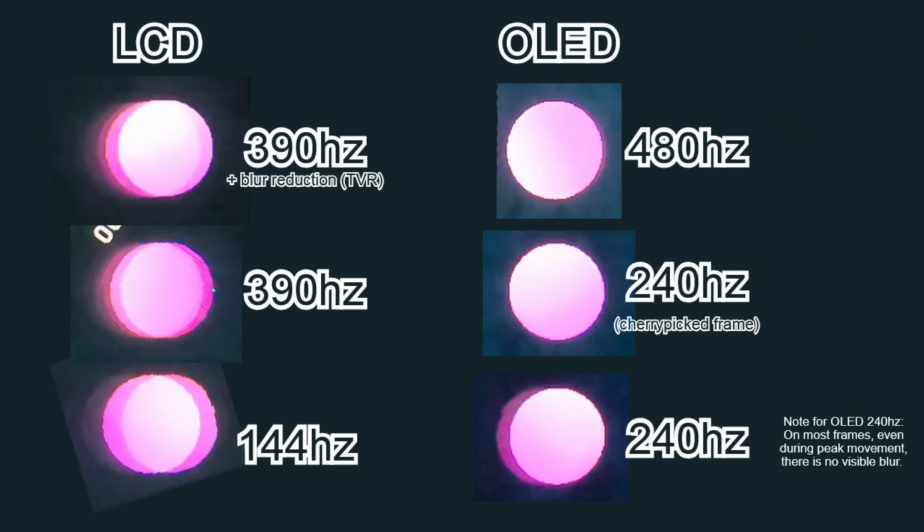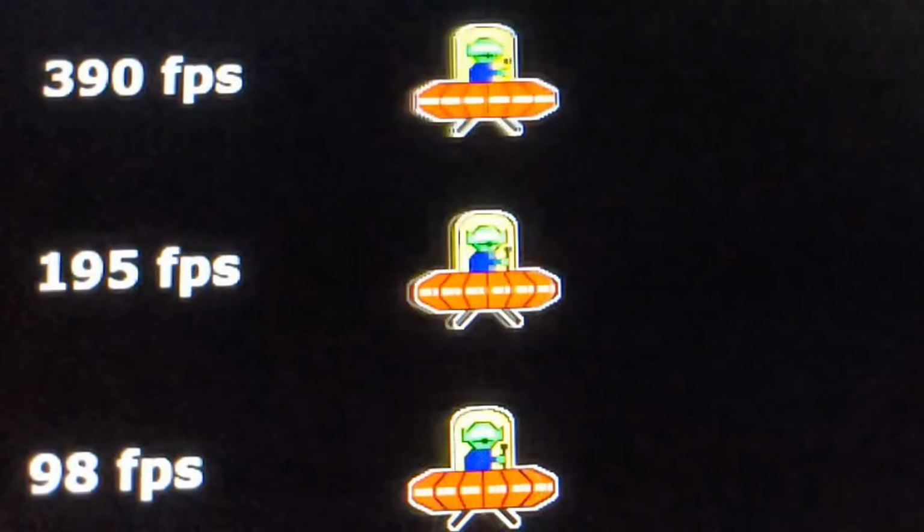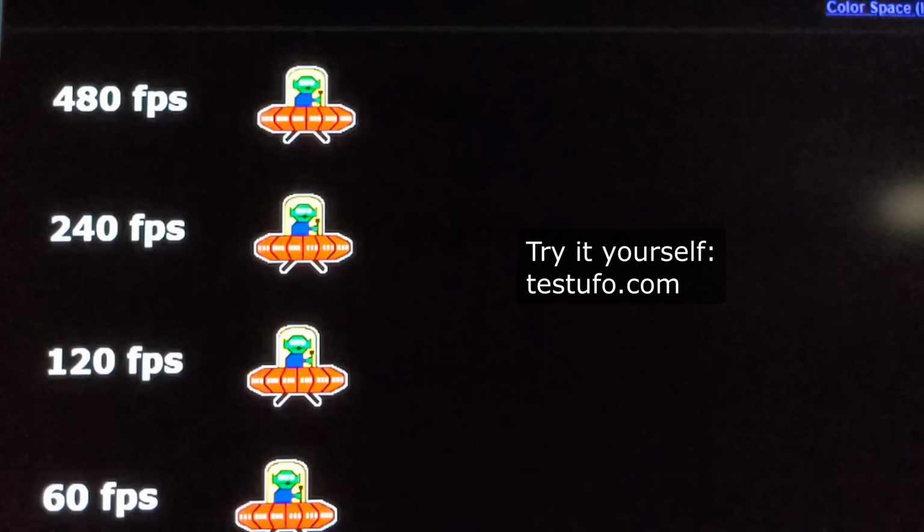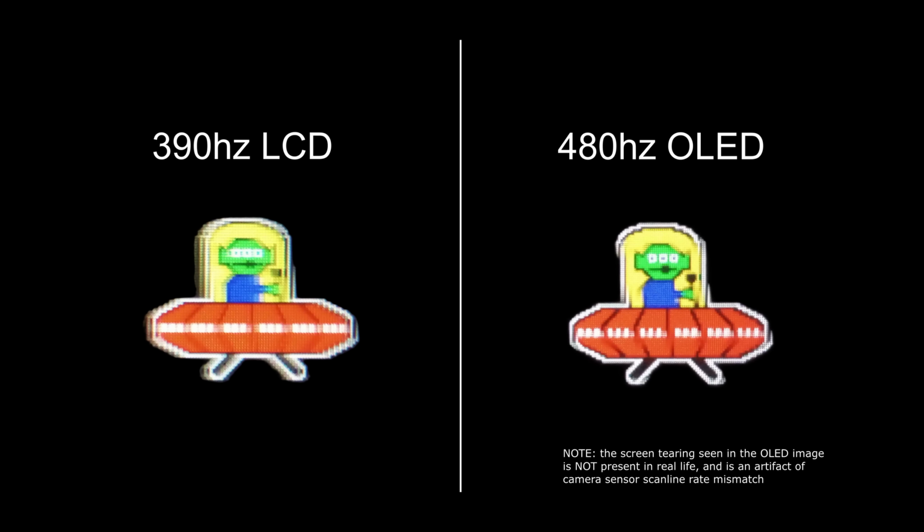The slow-mo footage demonstrates the basic idea of why a higher refresh rate is important. Lower refresh panels tend to show ghosting or blur on fast-moving objects. Here's a common test used to compare monitors. I adjusted my camera settings to try and get the most realistic representation possible.